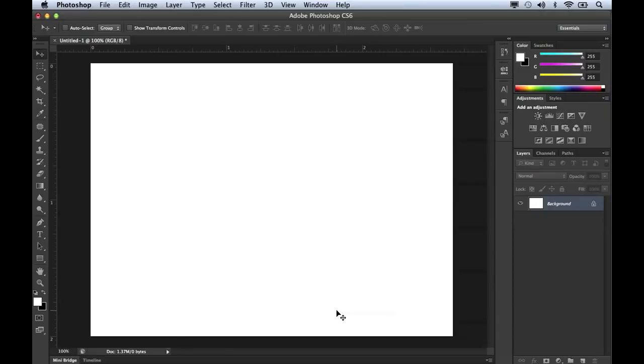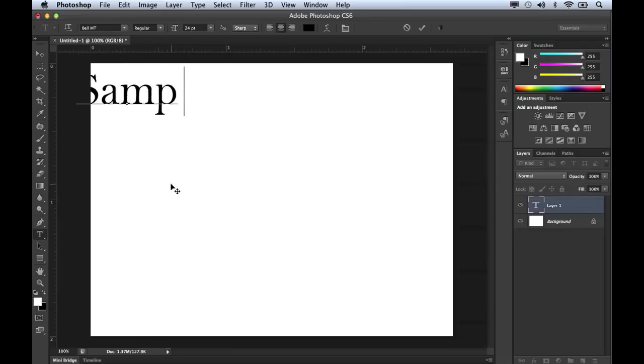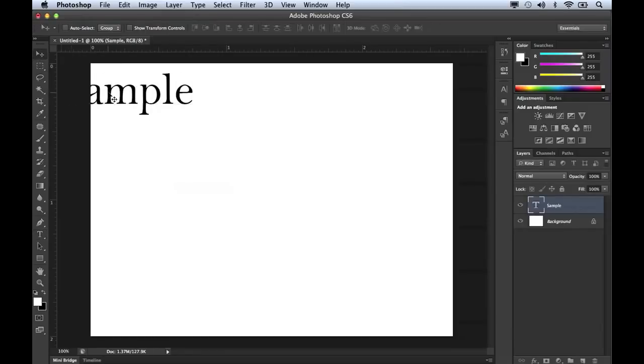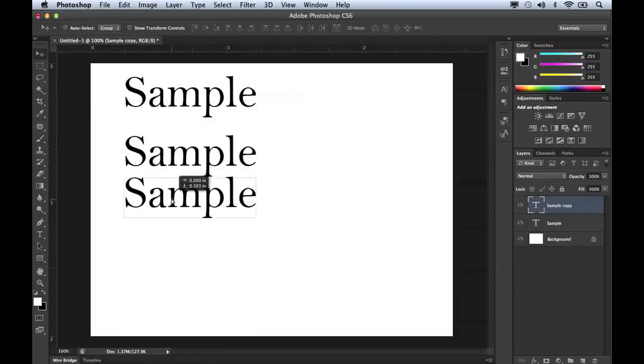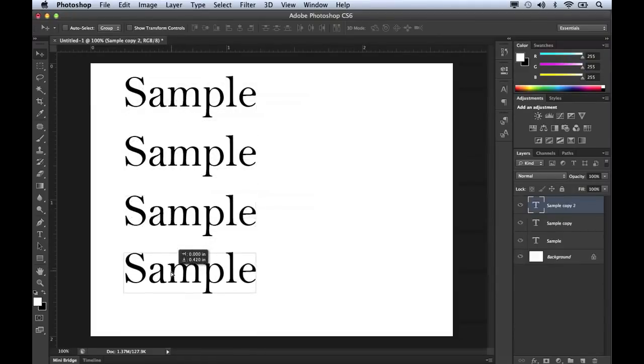I'm going to come over and highlight the type tool. With it selected, I'm just going to type in the word sample a couple of different times. So here I have the word sample. I'm going to hold down the Alt or Option key to duplicate it. I'll just create a few duplicates here. So we have 4 type layers, all of which use the same attributes in terms of their font, the size, everything else.